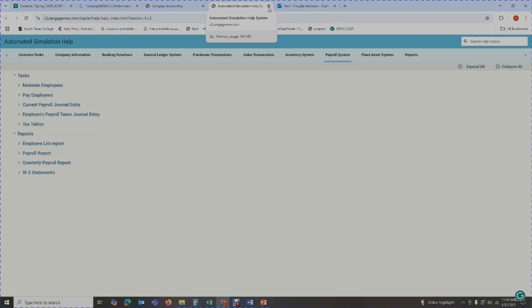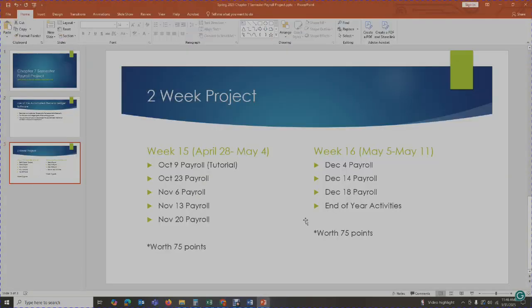Okay, a reminder that the assignments are due separately. You have specific tasks for week 15, specific tasks for week 16. In week 16, along with you completing the second part of the project, please ensure that you begin reviewing for your final exam. Okay, so that is basically it.